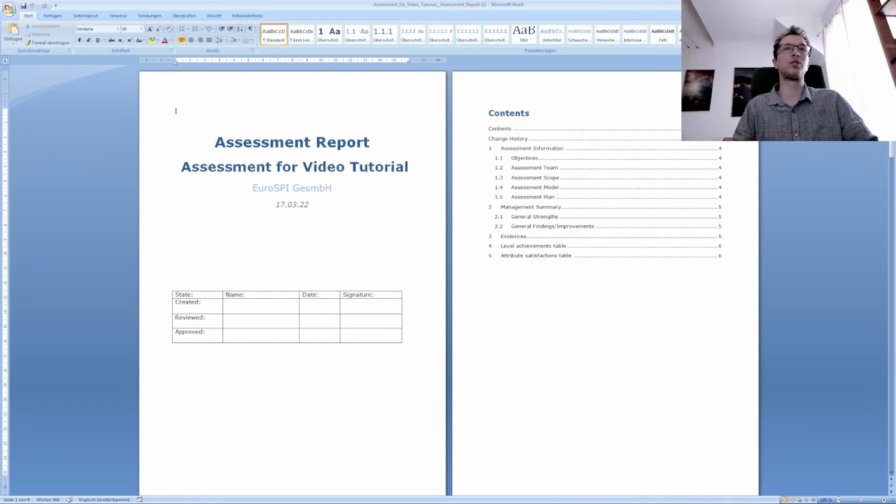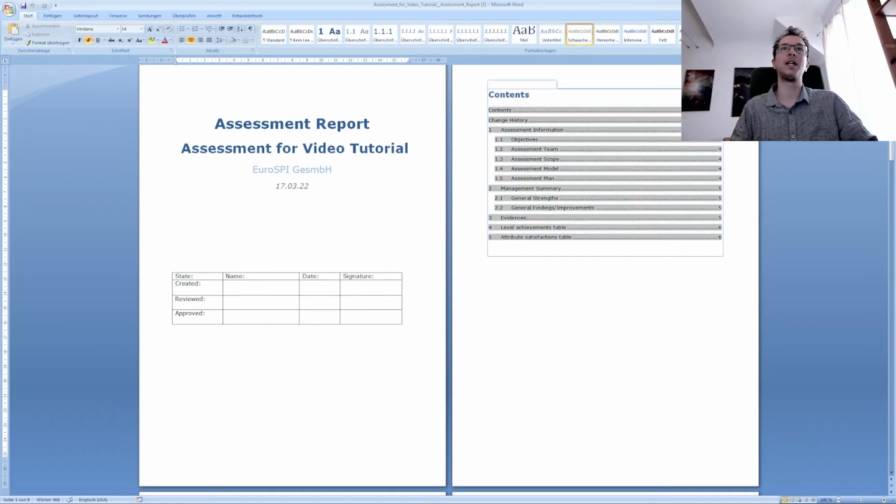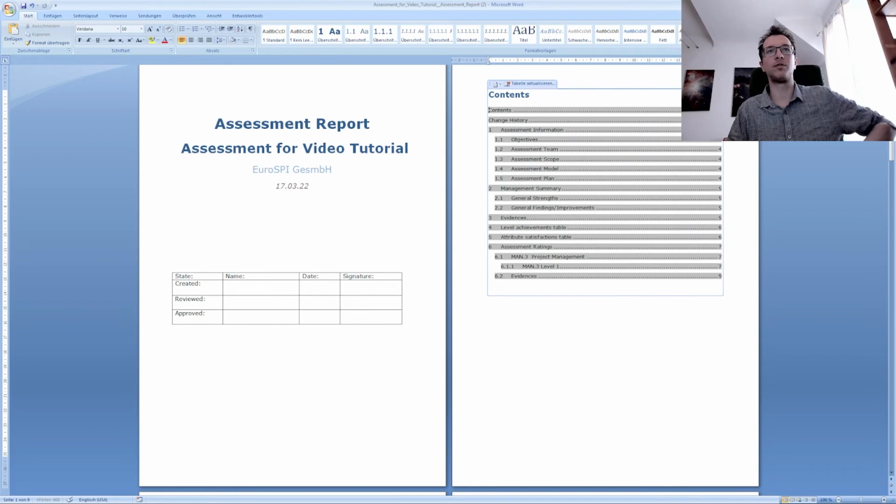I would need to mention here that the styling is up to you. How you set up your template, it's customizable how you want it. This is just how we have it set up for demo purposes. The assessment for video tutorial is my assessment title. This is the project and the date of today, the date of exporting. I have a little table of contents here, which I can update to show me, all right, I have rated in assessments ratings chapter.